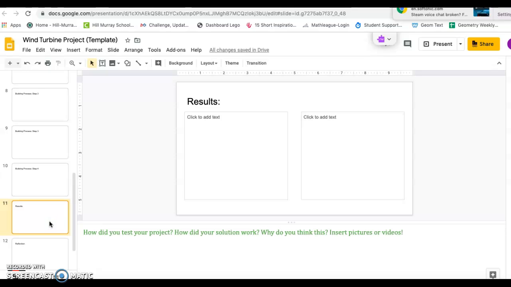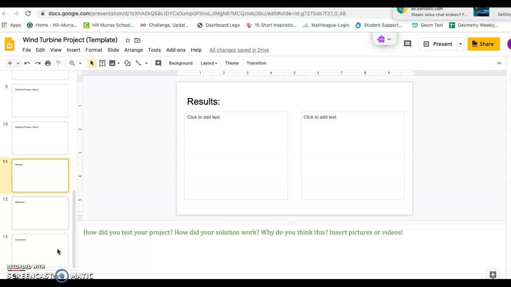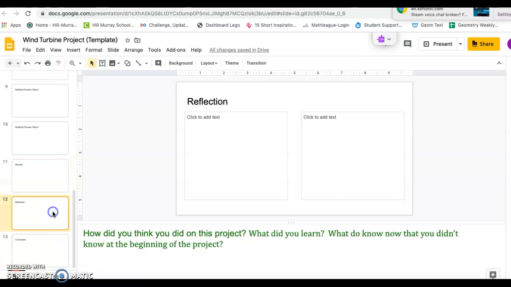And then, as always, we have a results portion of our write-up. So we're going to have a results page. So you're going to write about how it did, and then maybe have a picture or a video. I think it would be awesome if you could insert a video. We'll have future lessons as to how to do that, so that you can show that it actually does work and how well it works.